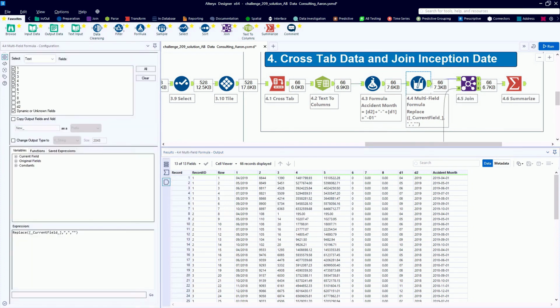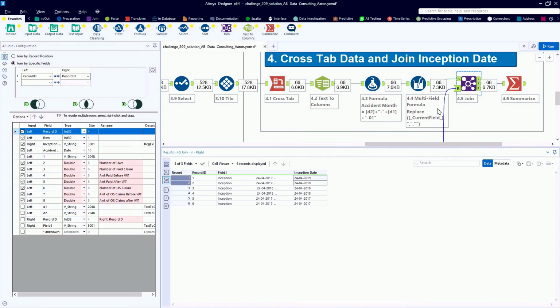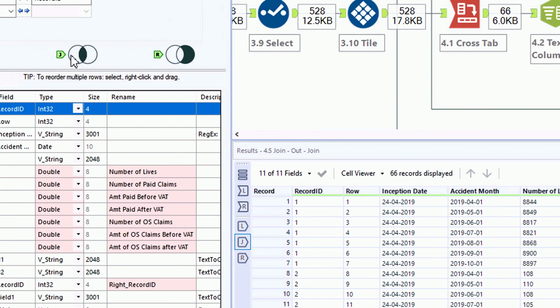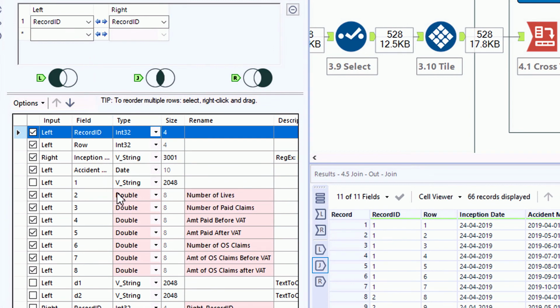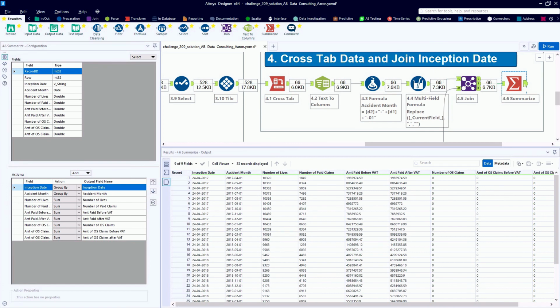We could have used a formula or some regex to create the accident month. I thought it was easiest to see just using a formula tool. And then a lot of the final logic that we need takes place in the join tool. So here, based on the record ID, we want to map in the inception date for each of those source pages in the PDF. And the field names didn't exactly match the naming conventions on the PDF, so here we just manually rename them.